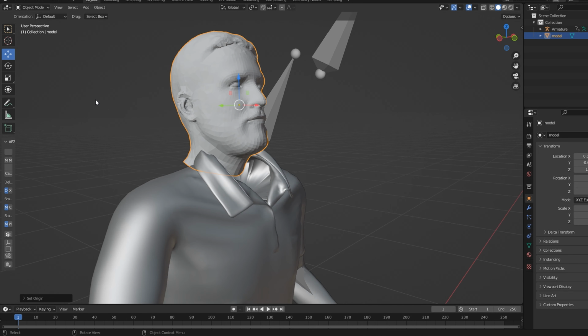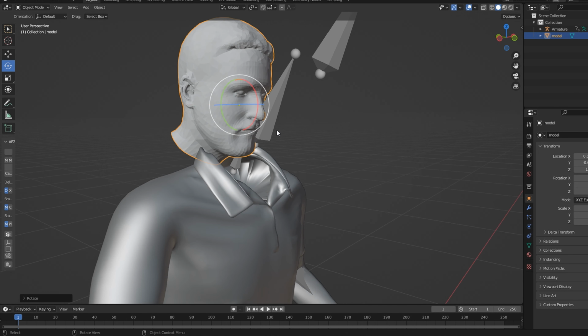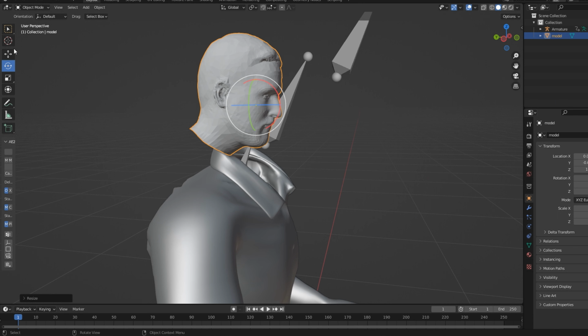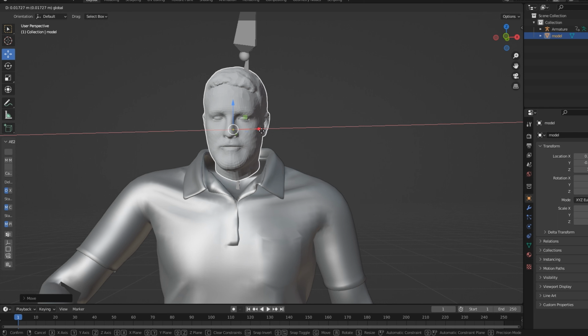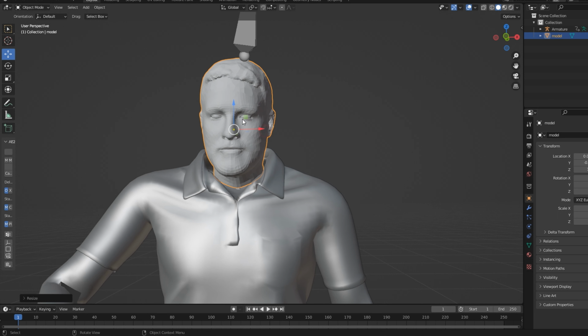Now with the head model selected, I'll use the Move and Rotation tool to fit it over the area where the original head was. I can use the Scale tool just to fill up the neck area. Just make sure it lines up with the bone that was already there on the Mixamo model.